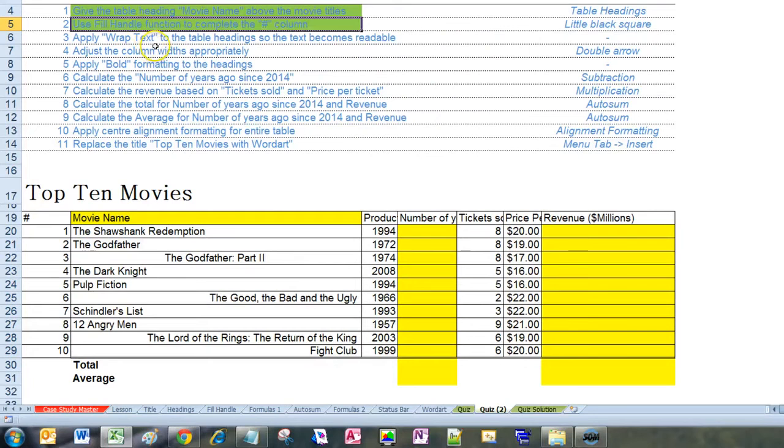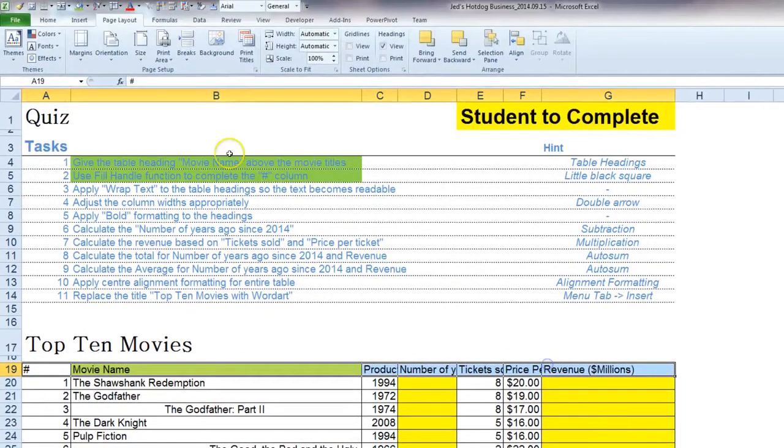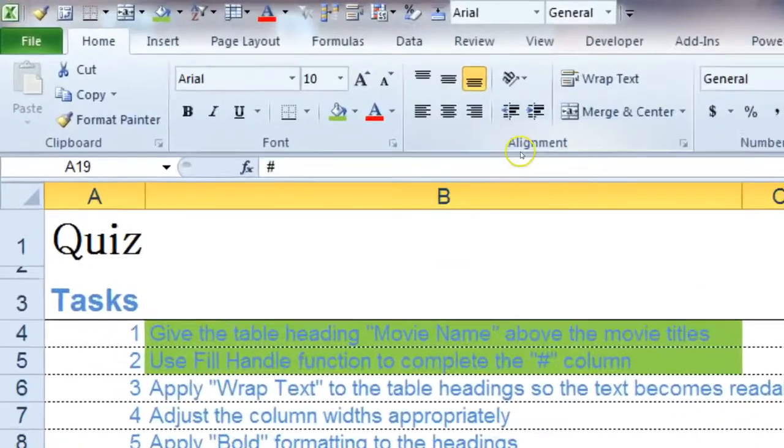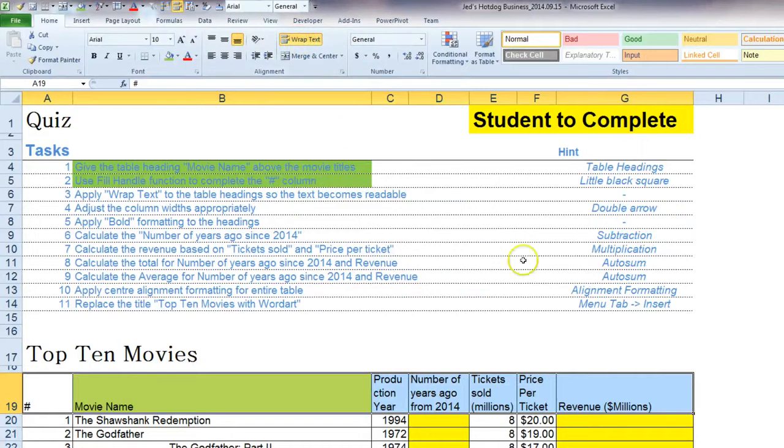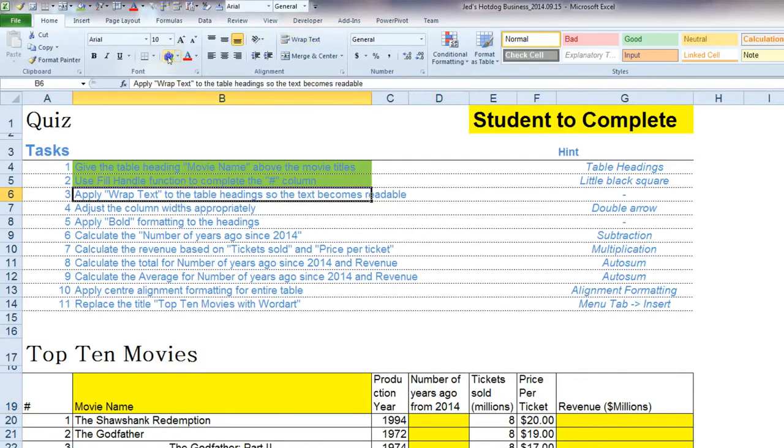Now the next one is apply wrap text to the table headings so the text becomes readable. So the table headings are here. We're going to select them. Now wrap text is in Home, Alignment, Wrap Text. There we go. So now we can see the headings a bit better. Let's highlight this because now that's complete.